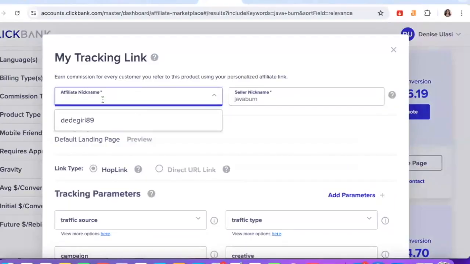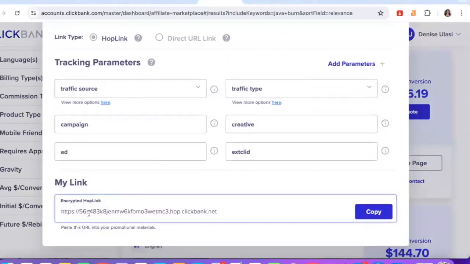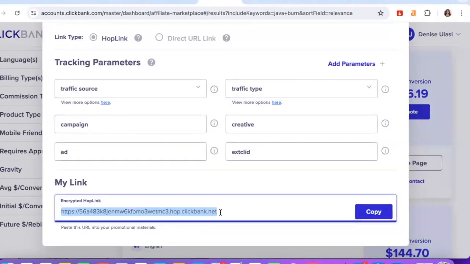Okay, and then make sure that you select your nickname, and then at the bottom here you can see that's going to automatically generate an affiliate URL link, as you can see. So that's your unique affiliate link. And as you can see, the affiliate link looks a bit long. It's got a lot of characters there, and it's not something that you can easily remember, guys. So I would just copy that.